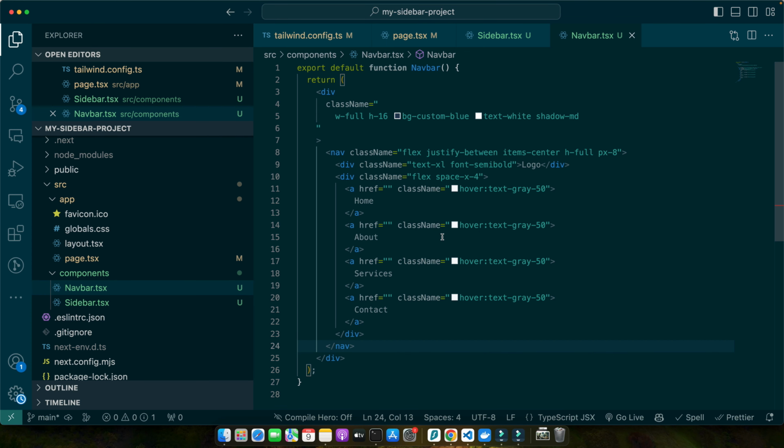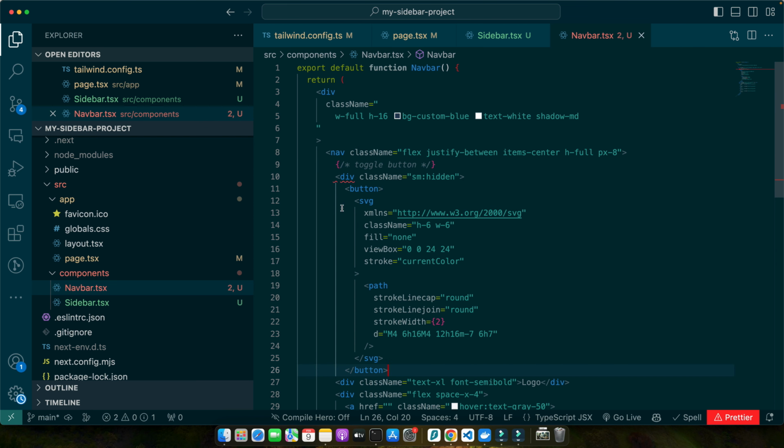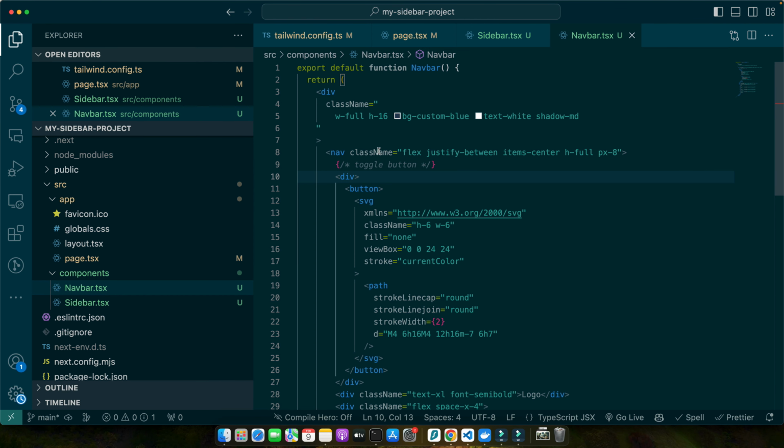Okay, the navigation menu has been created in the header as well, and here we need to add the toggle button. Okay, I added this code to add a toggle button. So this toggle button has been added. If you click on that, it should hide and show the sidebar, but before that we have to pass the click event outside of this component when the user clicks on that button.